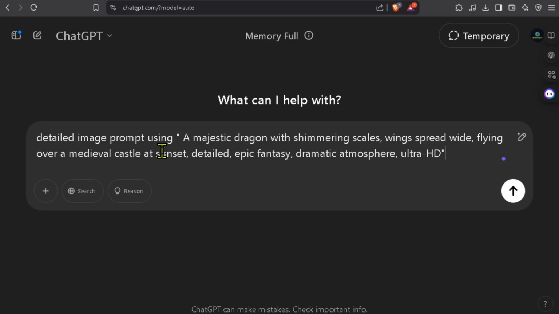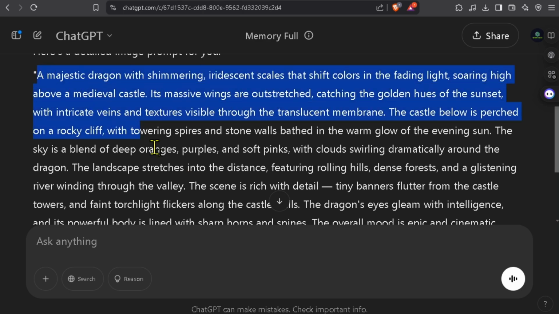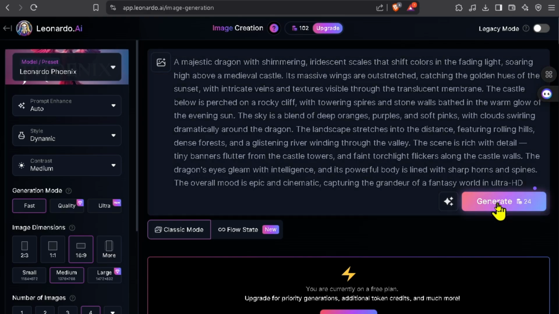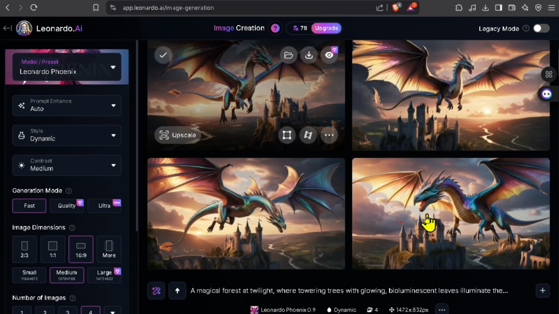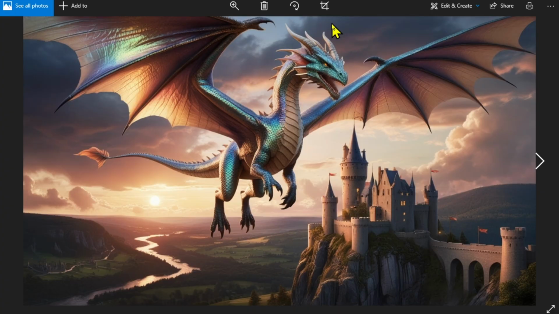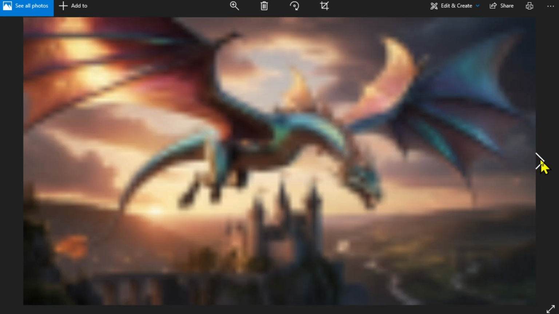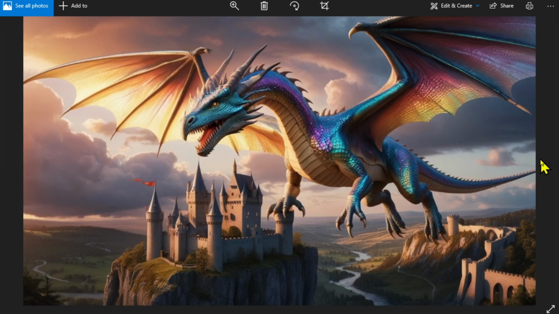Detailed image prompt using this. So then we copy, then let's generate. These are our results. We can select from any of these. Wow, these images look amazing. So let me know in the comments which is your favorite. This is image 9, 10, 11, 12. Let me know which one is more detailed.